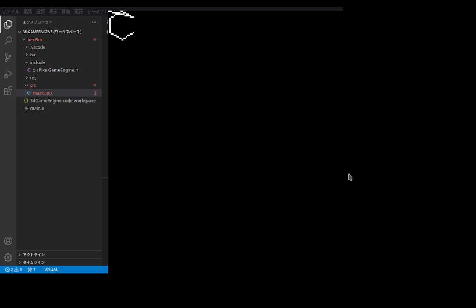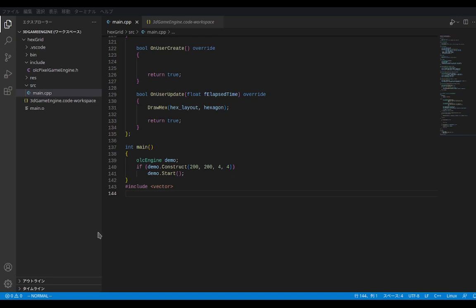I'm going to close that now. Okay. Oh no, Visual Studio closed itself. Visual Studio Code. Okay. Sorry about that, technical difficulties. Okay, there we go. Visual Studio Code is back.